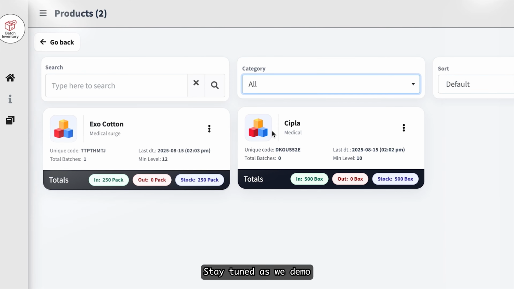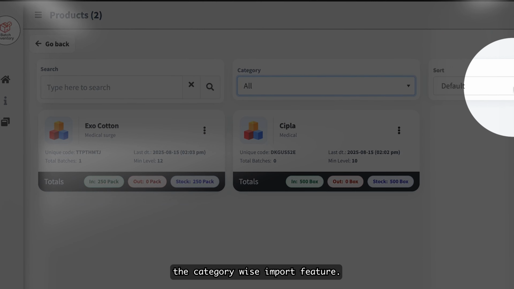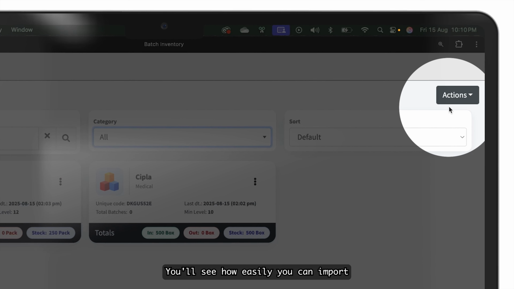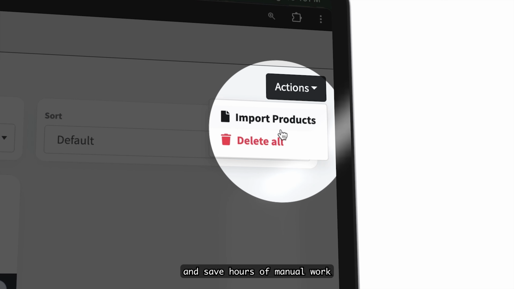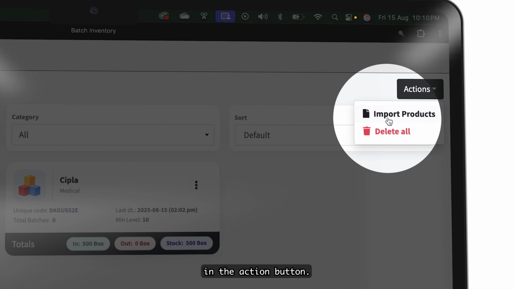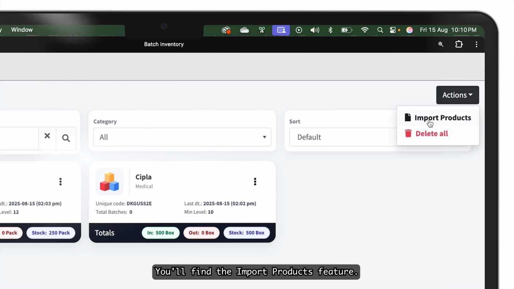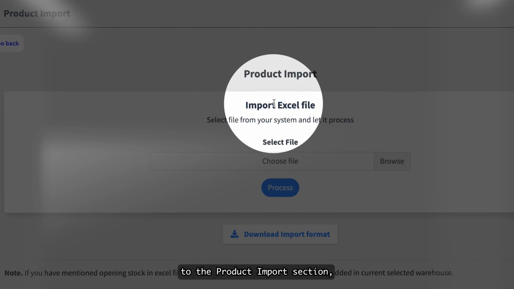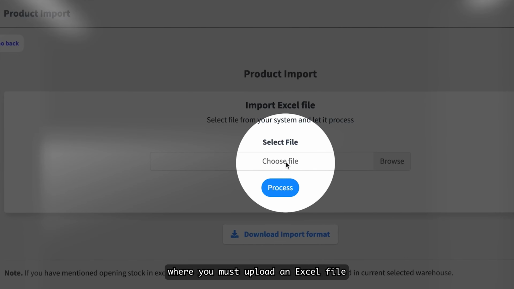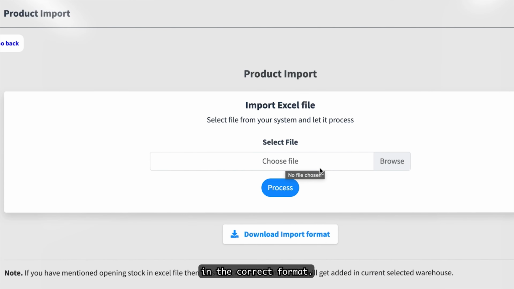Stay tuned as we demo the category-wise import feature. You'll see how easily you can import all your products at once and save hours of manual work. In the Action button, you'll find the Import Products feature. It takes you straight to the product import section, where you must upload an Excel file in the correct format.